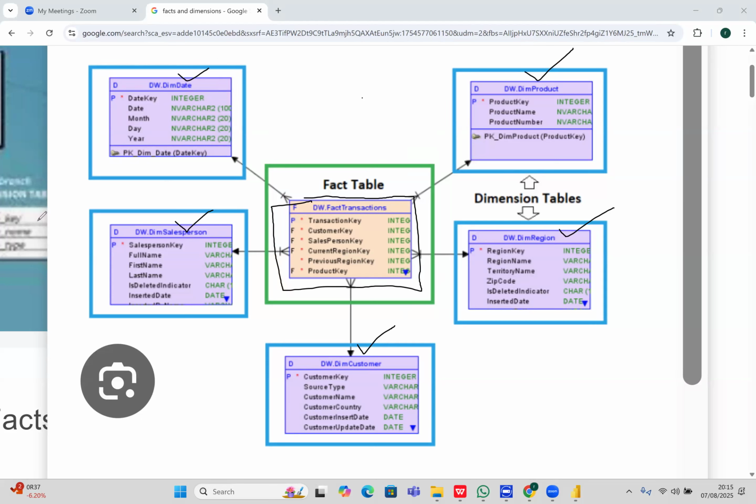Now I want to know, for example, what is a transaction generated by a particular customer and what product he has purchased. For example, I have a customer. I want to know.